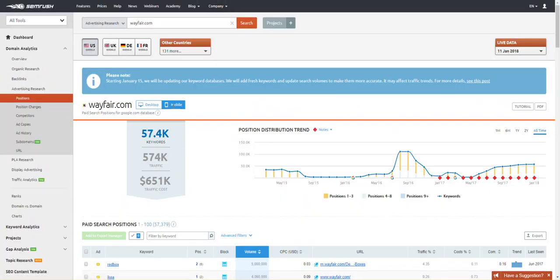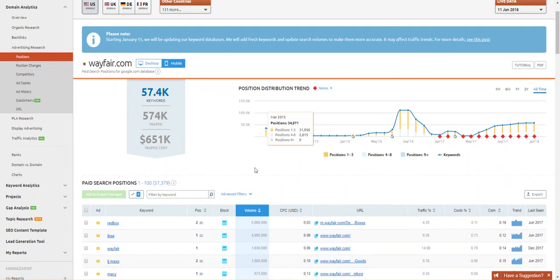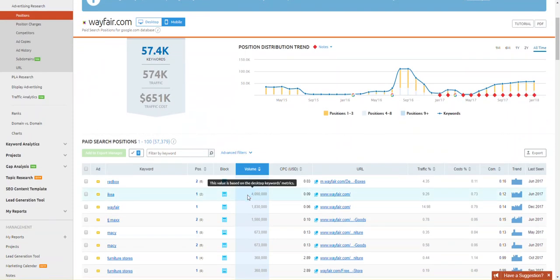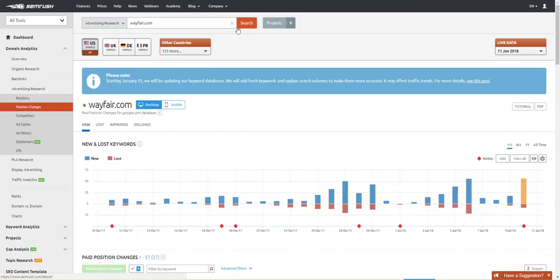There's also a way to view in the US database. You can choose to see a mobile report, mobile only, in addition to the desktop report. Just click on mobile here and you can see pretty much very similar data that mirrors the desktop report, but it's going to be mobile only. So that's pretty cool.